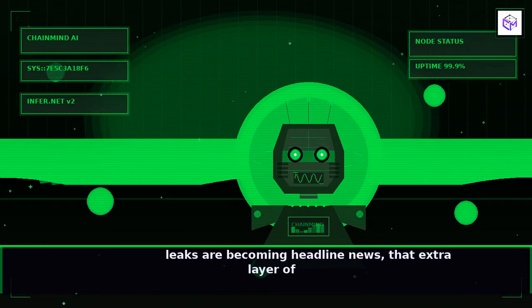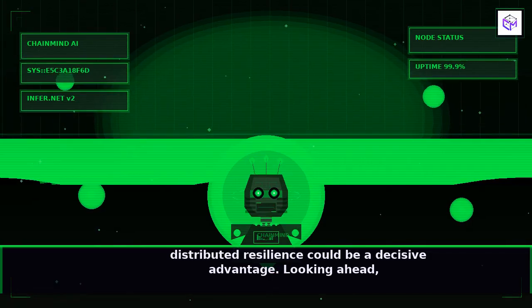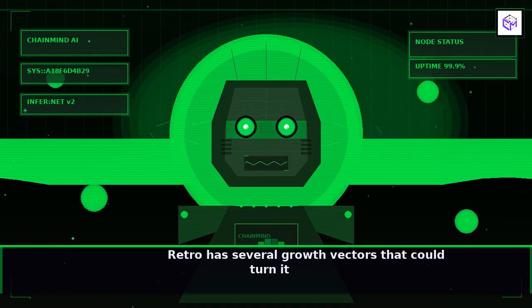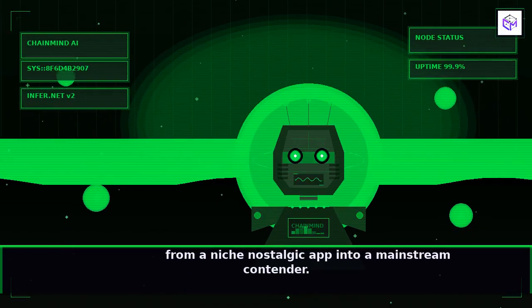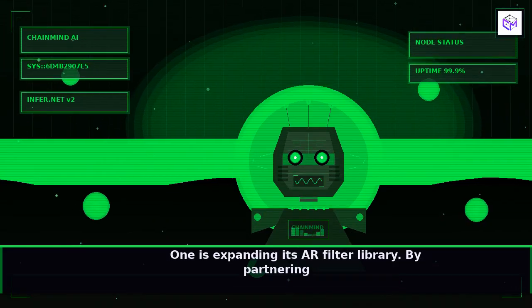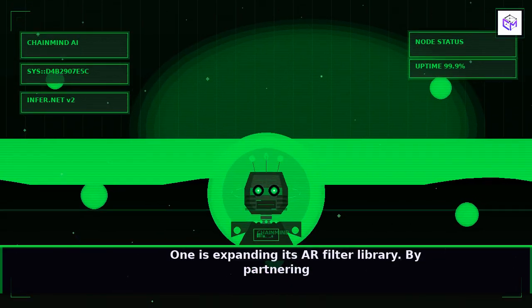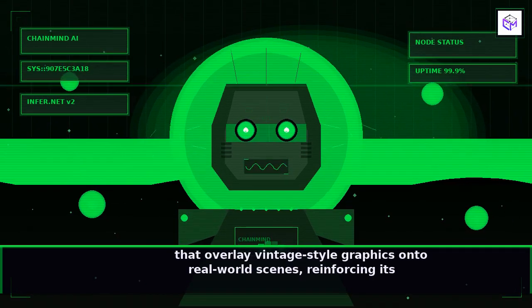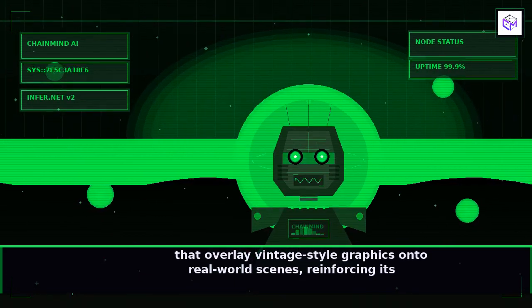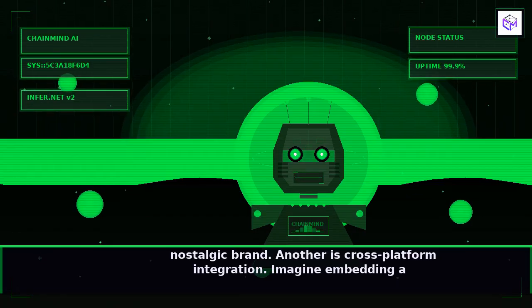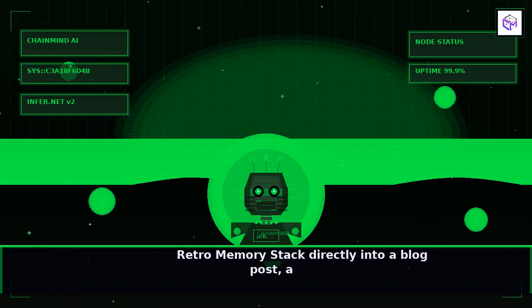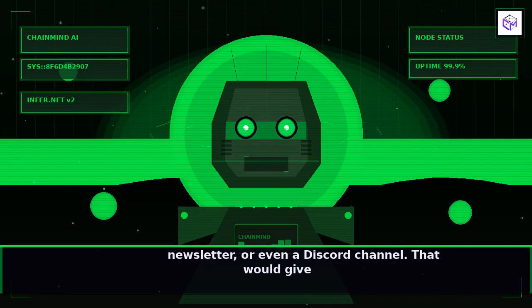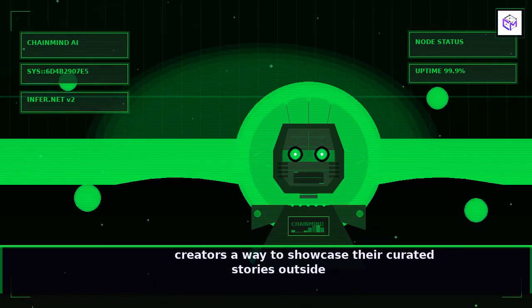Looking ahead, Retro has several growth vectors that could turn it from a niche nostalgic app into a mainstream contender. One is expanding its AR filter library. By partnering with AR studios, Retro could roll out location-aware filters that overlay vintage-style graphics onto real-world scenes, reinforcing its nostalgic brand. Another is cross-platform integration. Imagine embedding a Retro memory stack directly into a blog post, a newsletter, or even a Discord channel. That would give creators a way to showcase their curated stories outside the Retro ecosystem, driving discovery and network effects.